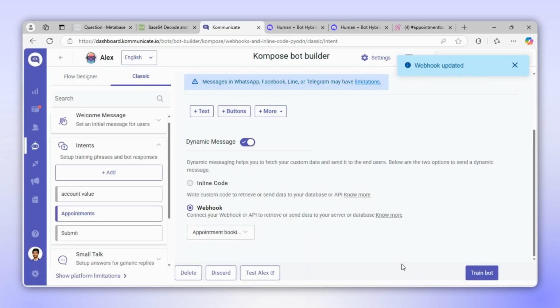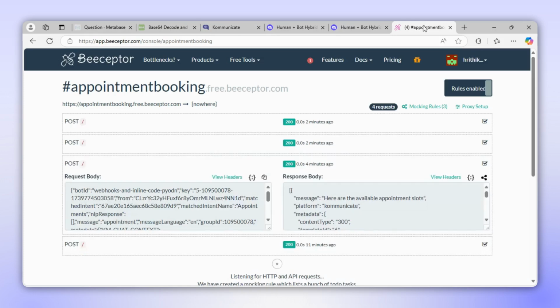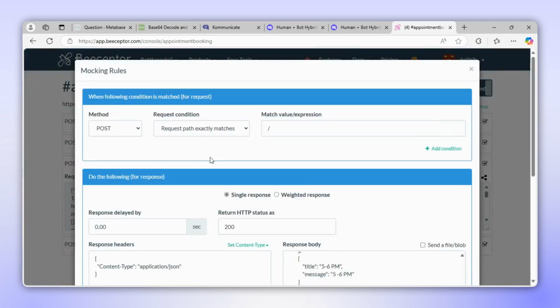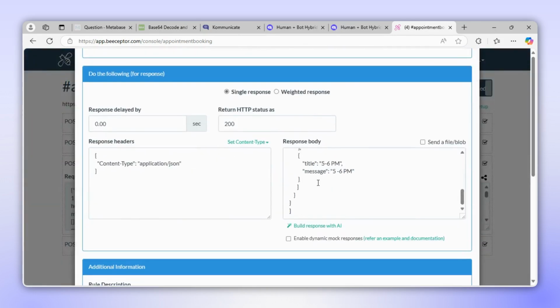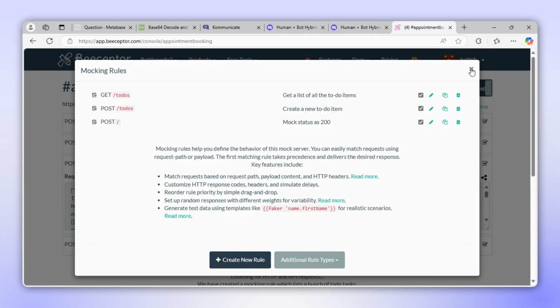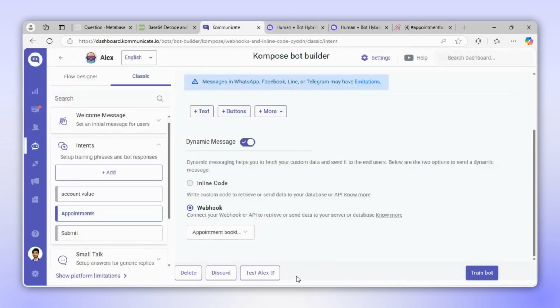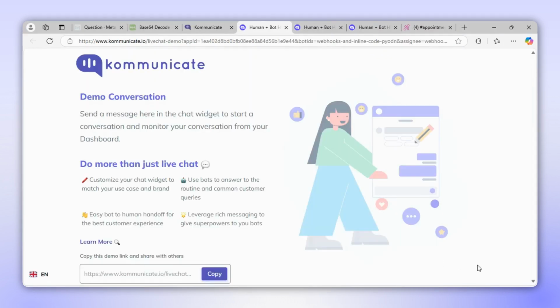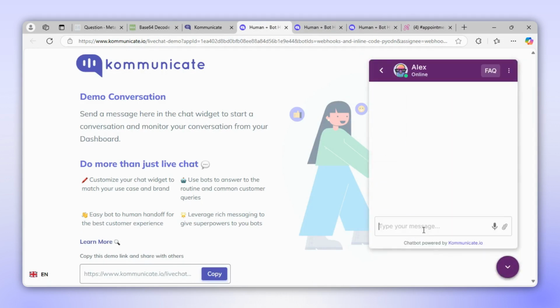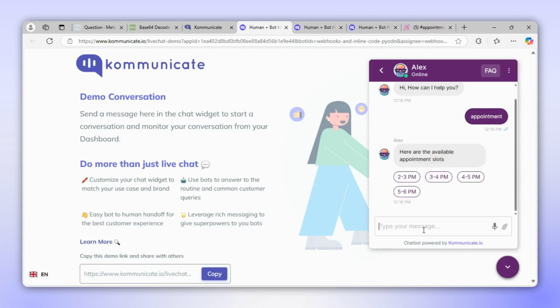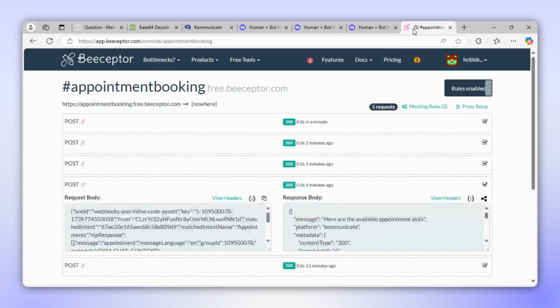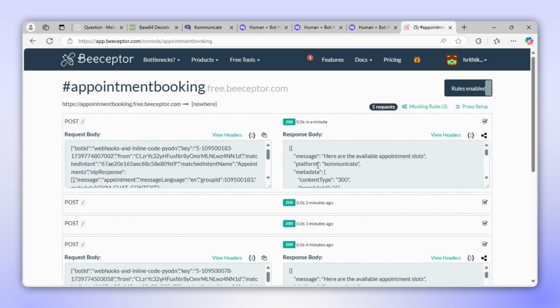For this demonstration, I've used Biceptor. It's important that your webhook has a post method and that the response body generates an array. Now let's test the bot. The response you see here is coming from the webhook. You can see both the request and response bodies. The format for these will be provided in the document linked in the description.